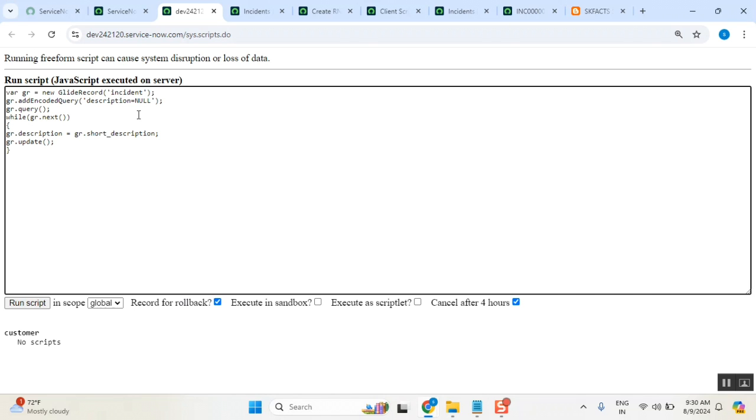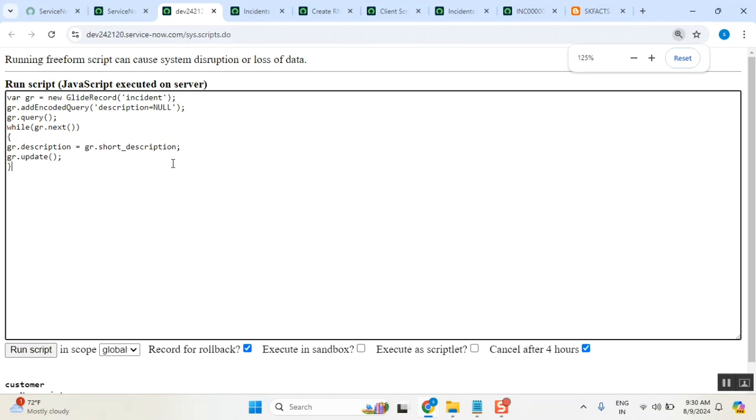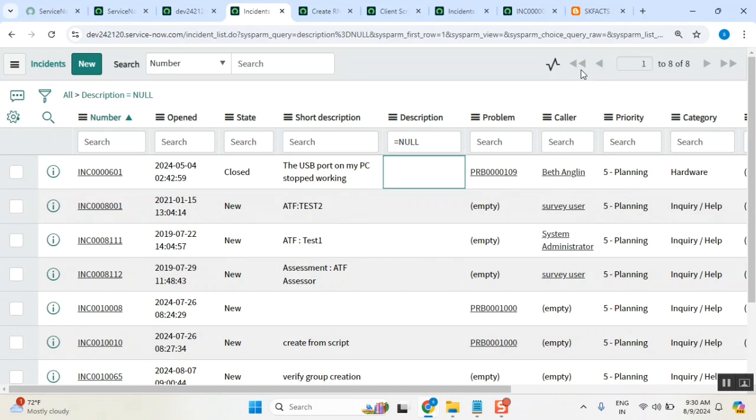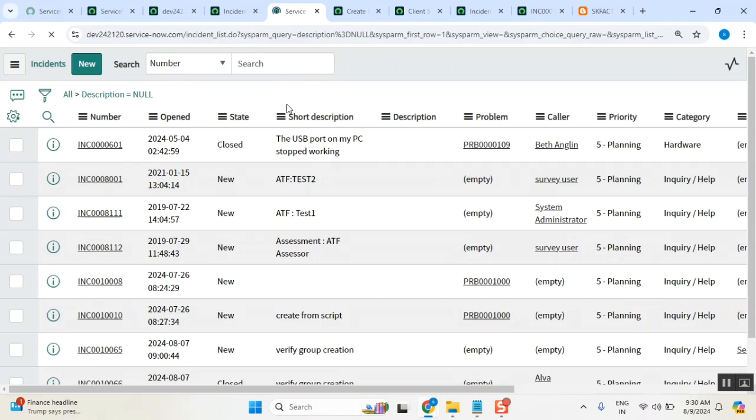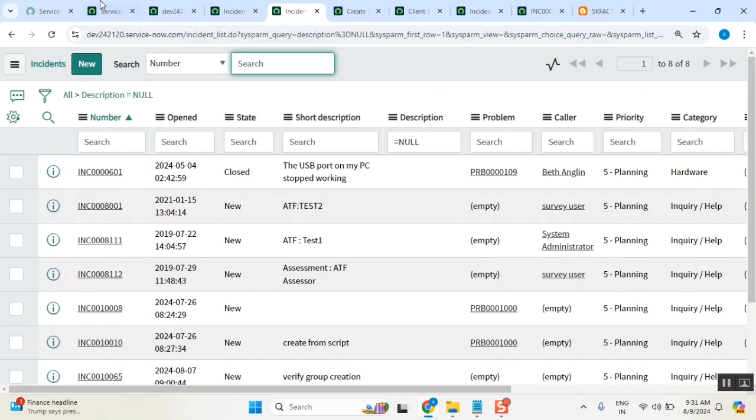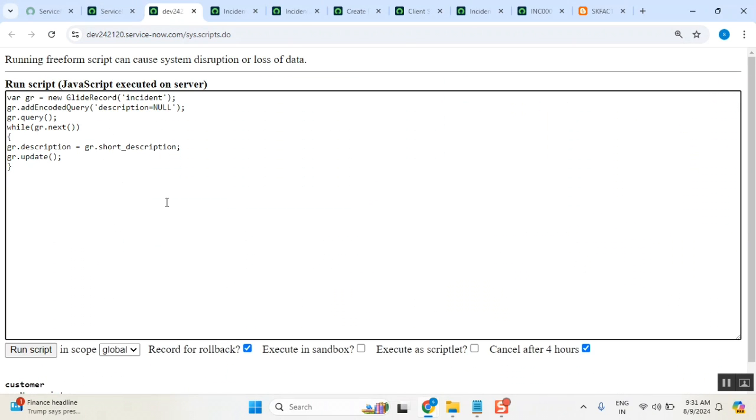Okay, so I have written some script. If I execute this one, the short description value will be copied to description for all the incidents. I will run it now. Before I run it, I want to test it, right? So what I will do is I will just print what incident is updated. Now I'll just print it here. So run it.